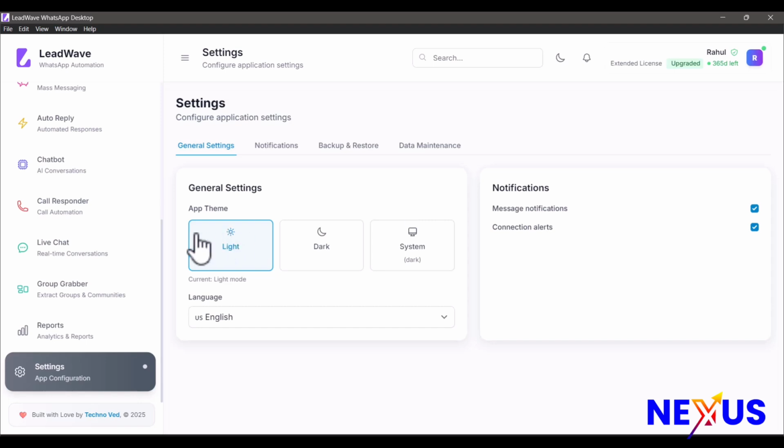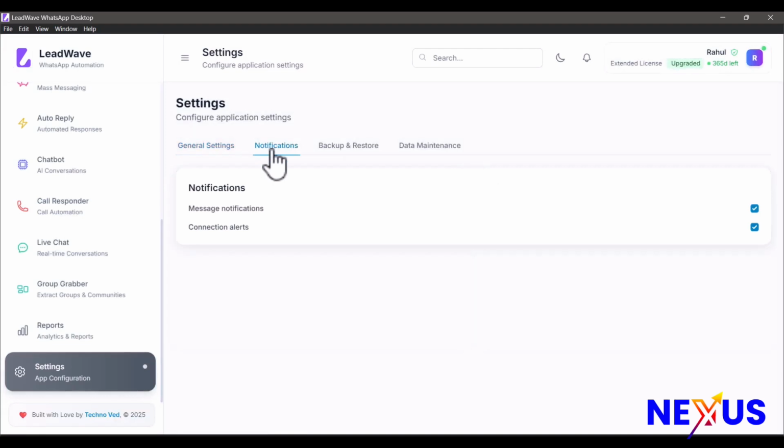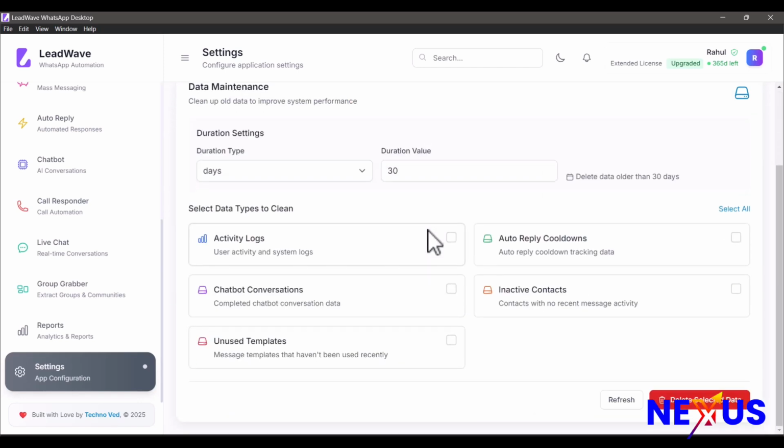Then we have settings, wherein you will be able to tweak some settings of the application. We have light mode here as far as the theme is concerned. You can select dark mode here. You can enable or disable notifications here. You can set the backup on the stores here, and you will be able to delete periodic data based on your requirement, because the database is stored locally on your computer. As far as transactions are concerned, the frequency of your transactions will increase the database size, so you'll be able to delete the database from here.